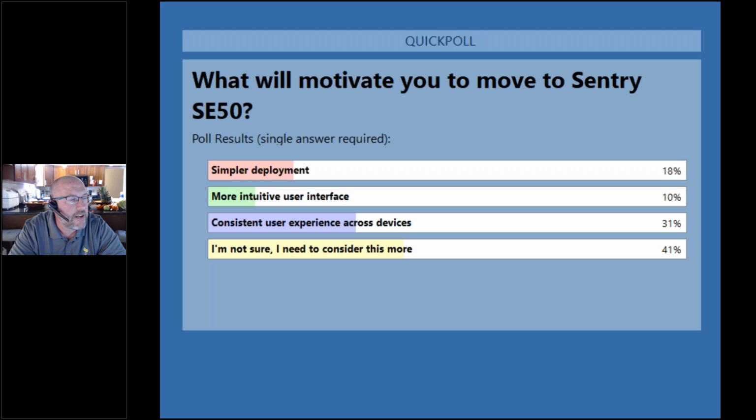All right. So it looks like the winner of this is a consistent user experience across the devices, which I agree is a major benefit. It's one of the things that we were reaching for. We had our challenges with some of the OEMs when we're doing this because they all do things a little bit differently within their devices. We overcome each one of those. We had great partnership with our manufacturing partners with Sentry Print this time. Made a lot easier.